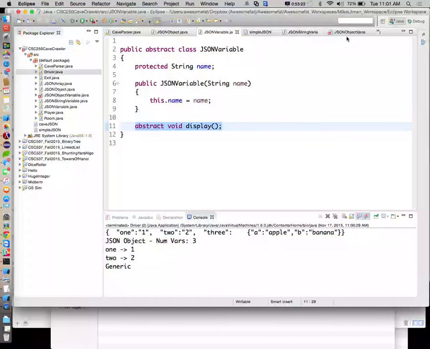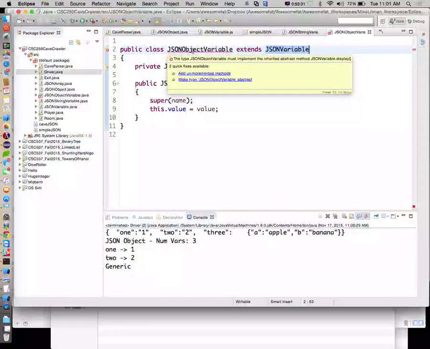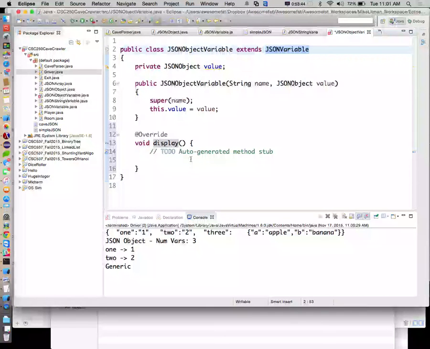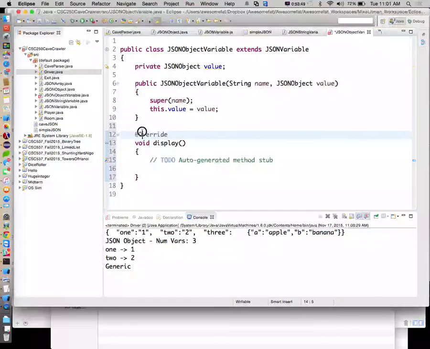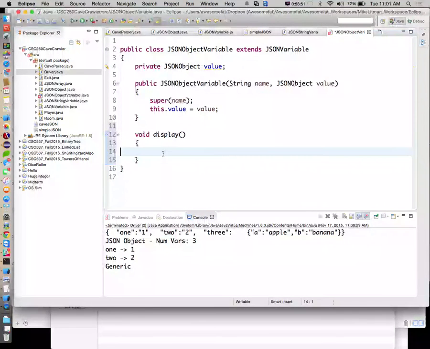All right, so now notice that JSON object variable is broken because it has not implemented that method. So I can come in here, we can hover over this guy. It says this guy must implement the inherited abstract method JSON display, and then one of the options to fix it is add unimplemented methods. So it went ahead and gave us the code for that method. We didn't have to type it. But I usually take the override stuff off there, and I take this out of there, but it's all the same.